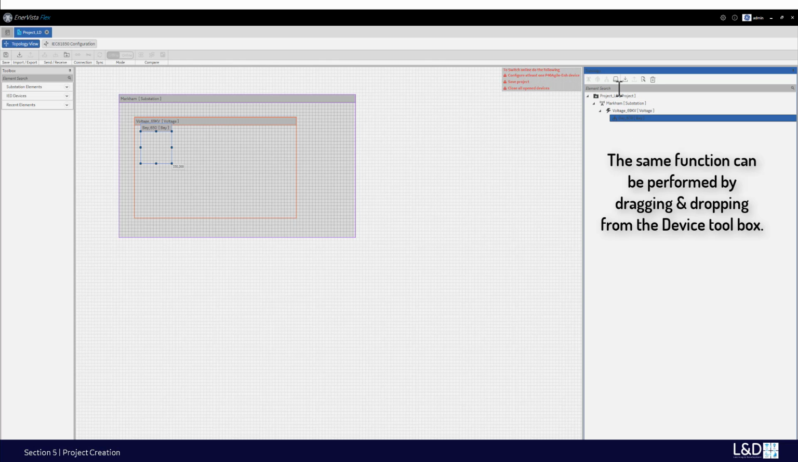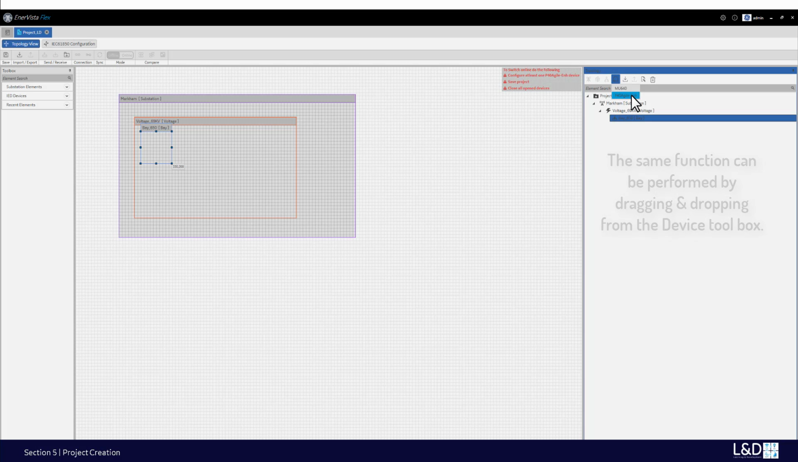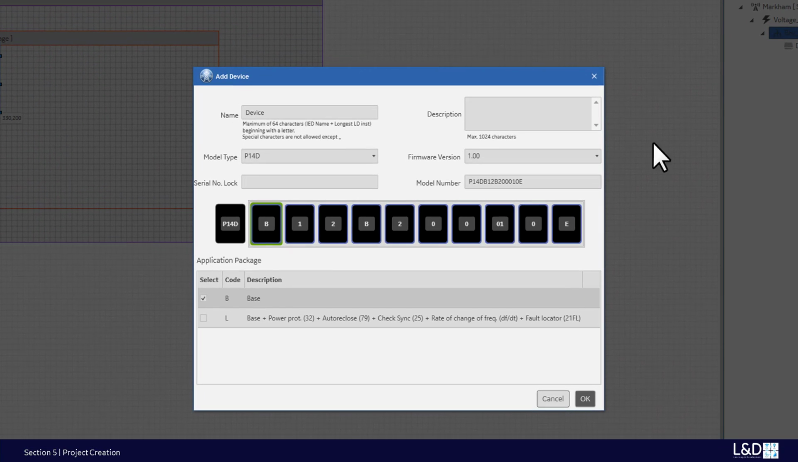And then click this bay and the device. From device you can choose 640 or P40 Agile. I'm going to choose P40 Agile, and I'm going to create an offline setting file without having a device. And I will make this device match the relay I have for now.